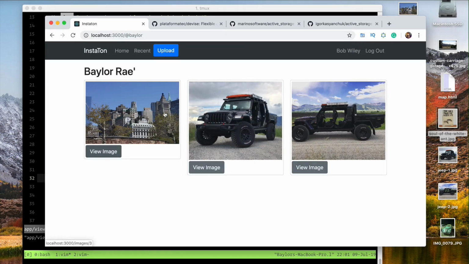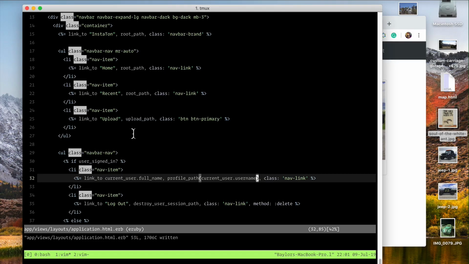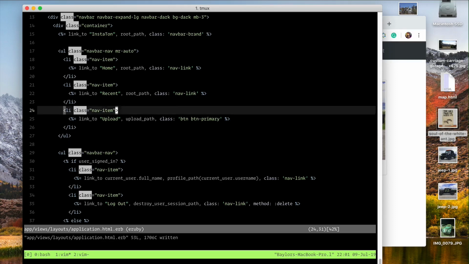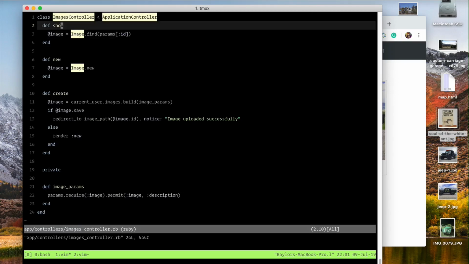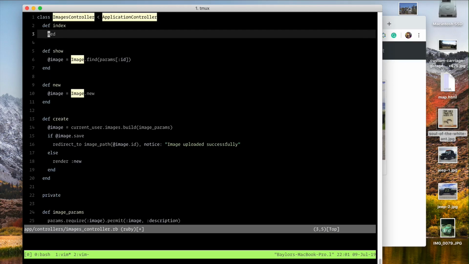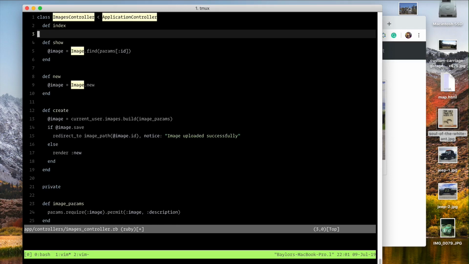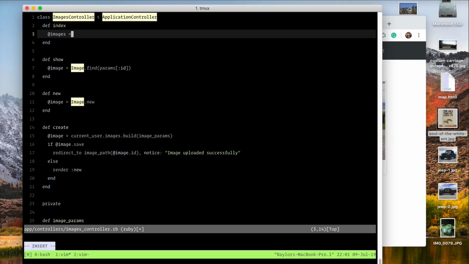So if we look at our profile, you can see our images, and we switch over to Baylor's, you can see his images. And so what we want to do is have this recent link up here show us a culmination of everybody's activity. And so what we're going to do is come up to this recent, and we're going to change this to our images path. And then we'll go to our images controller, and we'll define index on here. And this will be images equals Image.order by created at descending limit 15.